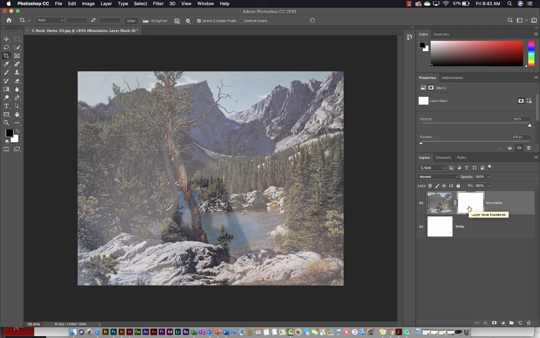If I started painting with a black paintbrush or adding black pixels to my mask, what would happen is some of the pixels of my mountains layer would become transparent, meaning I won't be able to see them. So keeping this mask selected, what we're going to be doing is painting with a black paintbrush. What's actually happening is we'll be painting onto the mask, but we'll be using the canvas to do that.